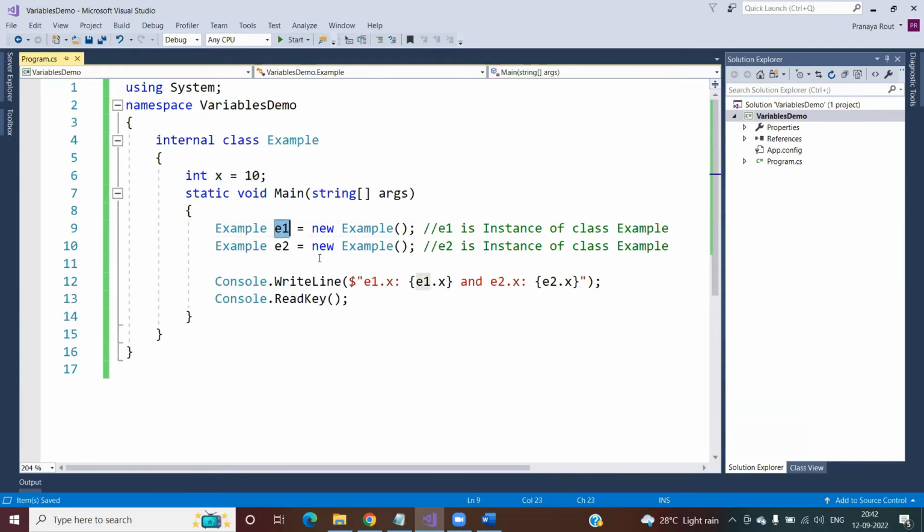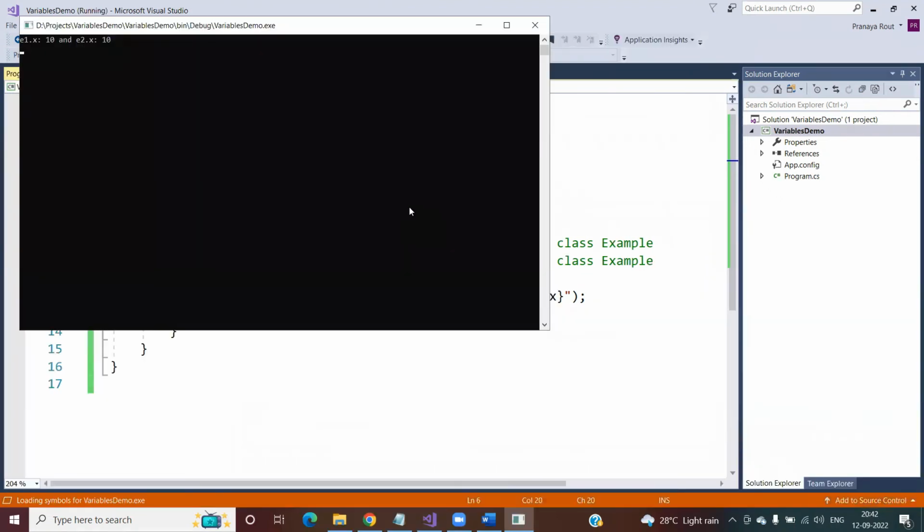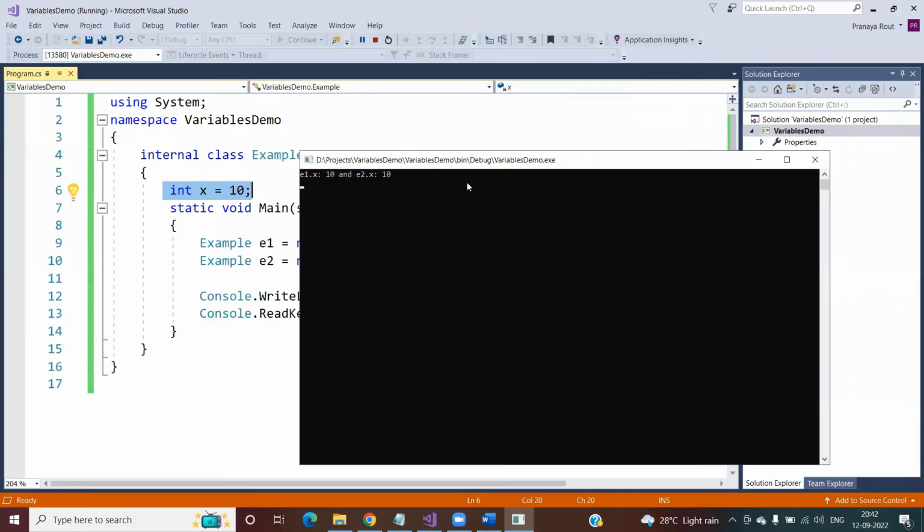That means if you are doing some kind of changes in e1, then that will not affect e2, and if you are going to do some kind of changes in e2, then that will not affect e1. In this case this x variable has the default value 10. So now if I run the application, you will see that in both cases the x value is going to be printed as 10. So you can see here e1.x value is 10 and e2.x value is 10.